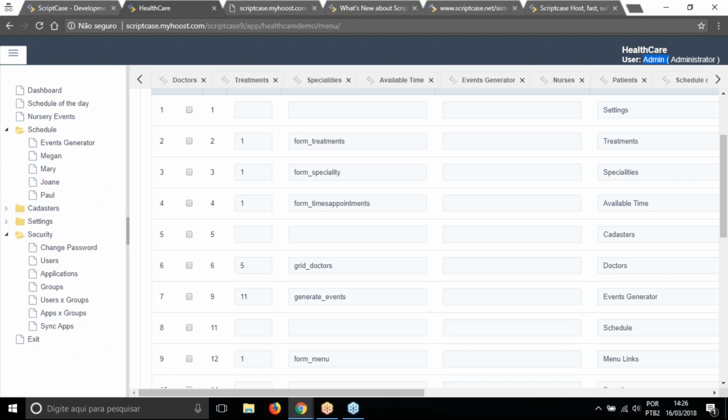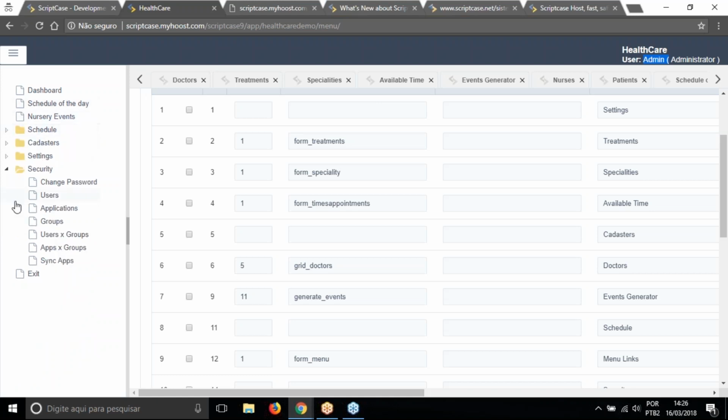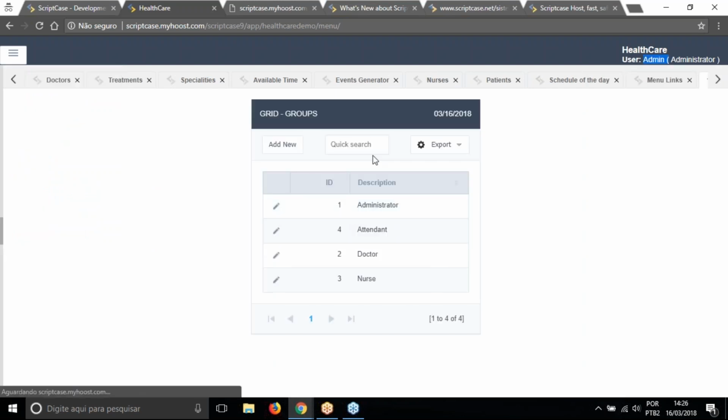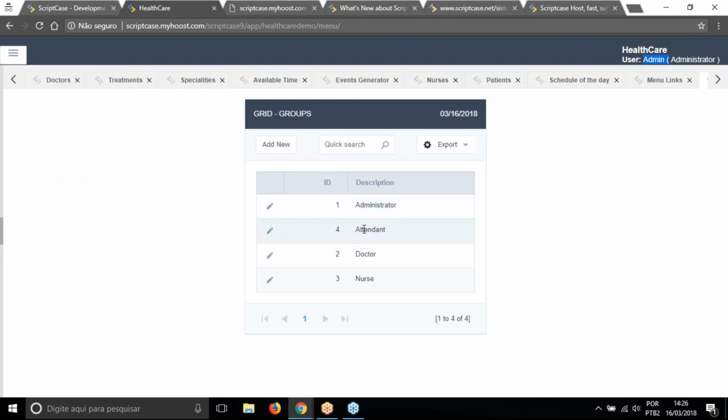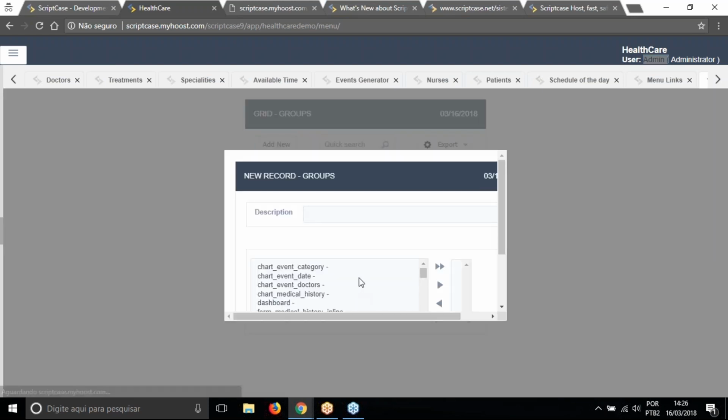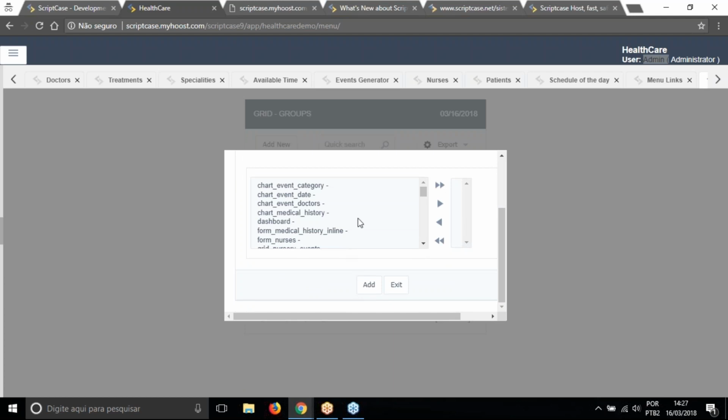Okay, here is the schedule. Yeah, this is security. It's just the normal security from Scriptcase. We have user groups and everything if you want to add a new user or a new group. For this system we have only 4 groups, but we could have, for example, the group patients as well. So you could come here to groups, and we have the group admin, attendant, doctor, and nurse. So we could have a new group for patients, and then I will add the new group and set the privileges according to this new group.